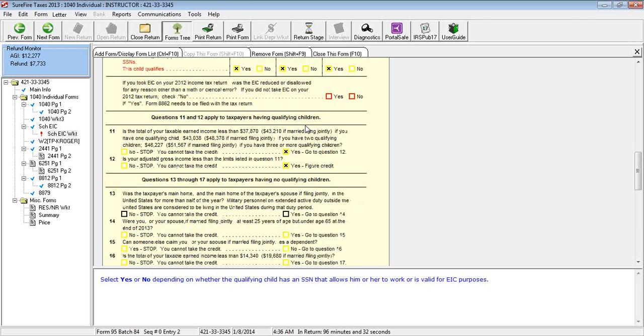And we're going to scroll on down. And it says, if you took earned income credit on your 2012 income tax return, was the earned income credit reduced or disallowed for any other reason other than math or clerical error? That any other reason means, was your earned income credit reduced because you improperly had the taxpayer answer a question for you, or were they just a dependent that you couldn't prove was yours? We'll select no in that case and tab off. Get a blue check mark.